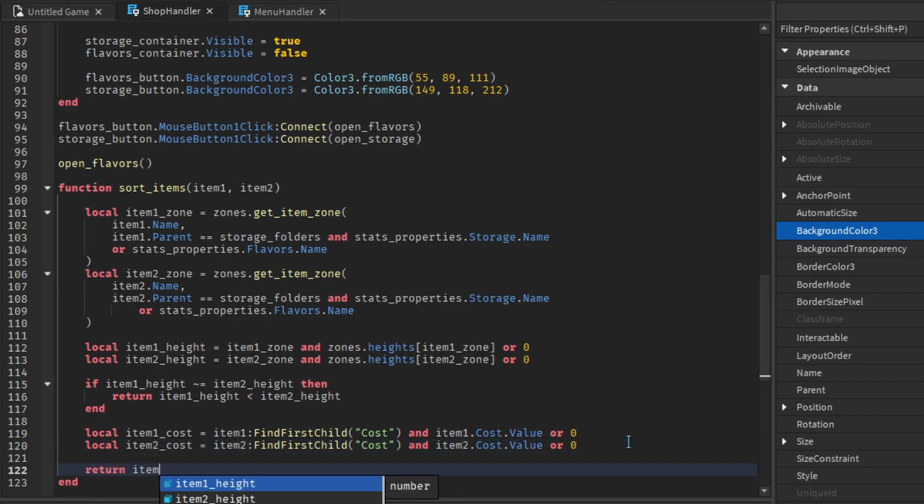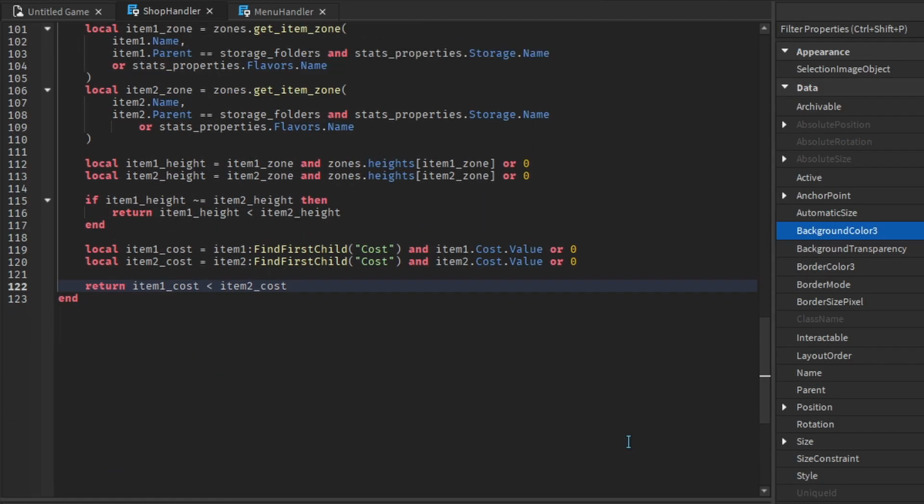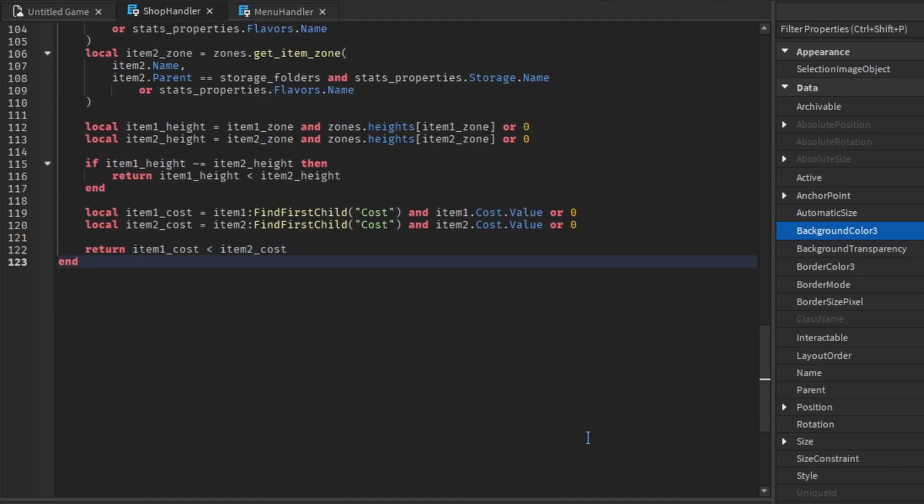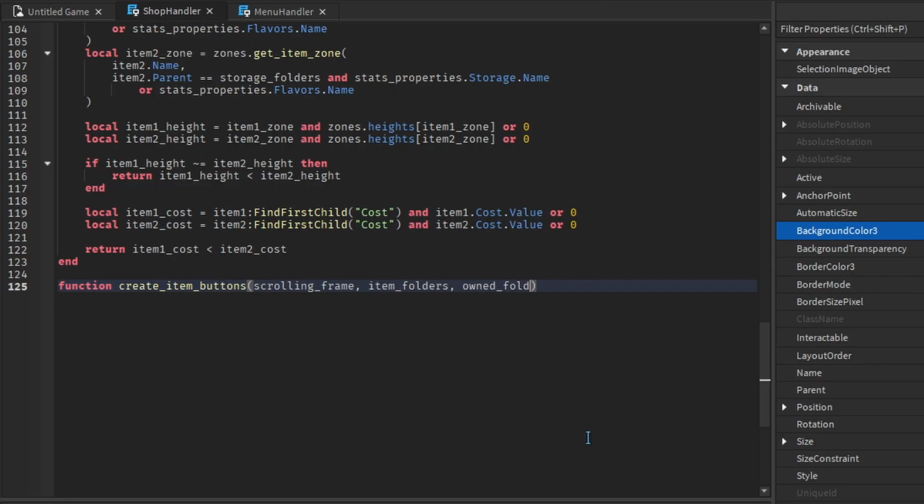And we'll return true if item 1 costs less than item 2. We could go even further and compare properties like the item names, but that shouldn't be necessary as we don't have any items with the same price. Now make a function to create the item buttons for one of the pages. It needs the scrolling frame to put the item buttons in, the folder in the replicated storage containing all the items, and the player's owned folder for the item type.